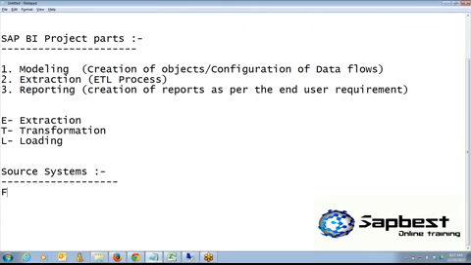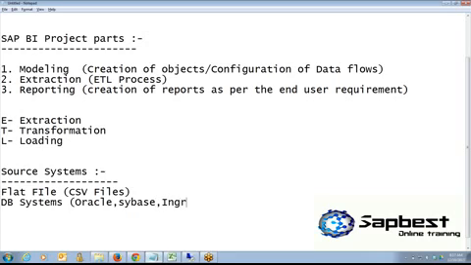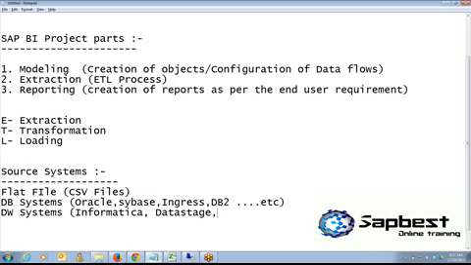The source system might be a flat file, like CSV files, and a source system might be database systems like Oracle, Sybase, Ingres, DB2, etc. And source systems might be data warehouse systems or ETL tools like Informatica, DataStage.